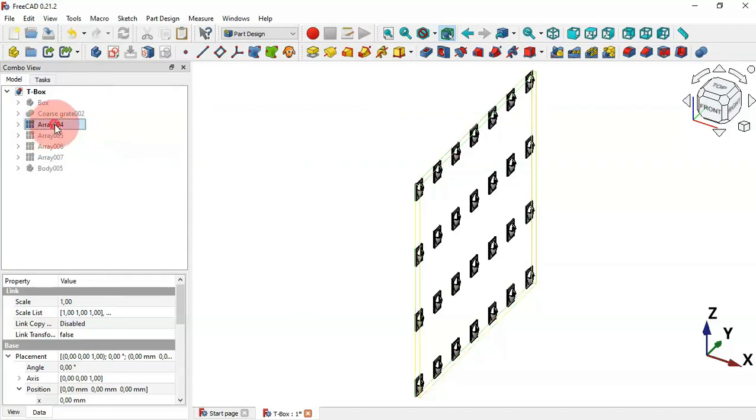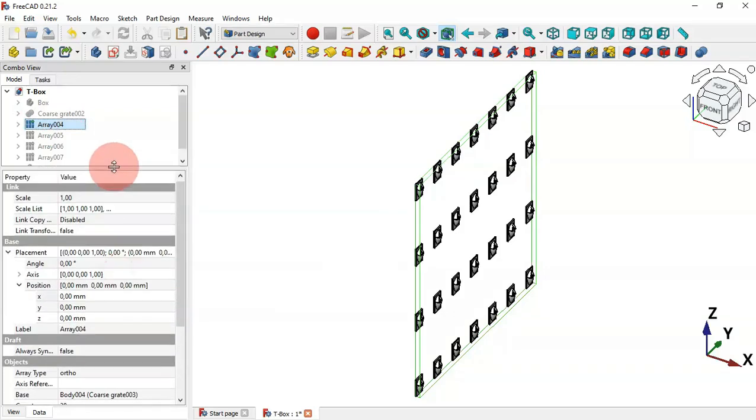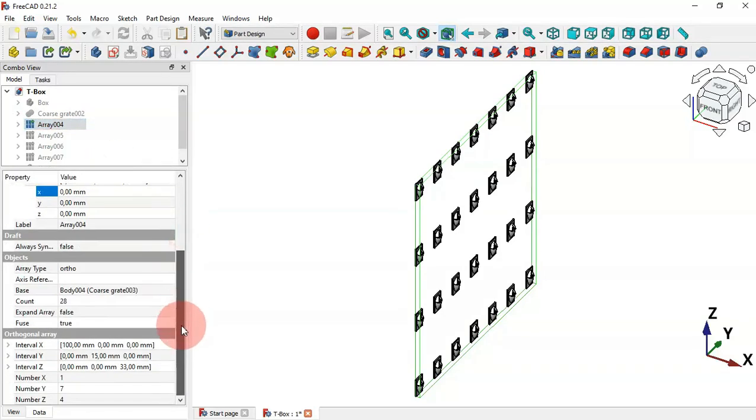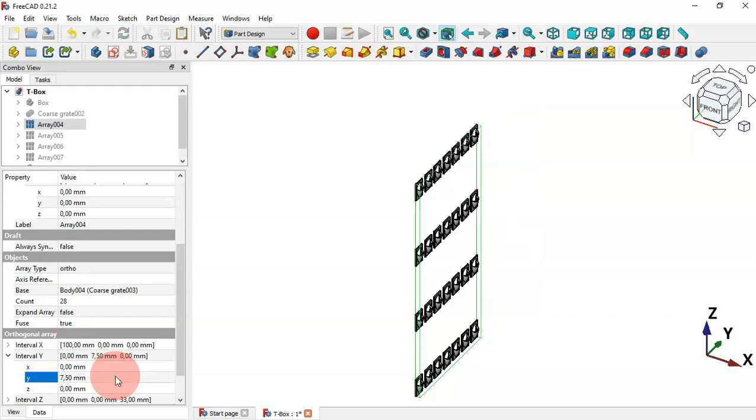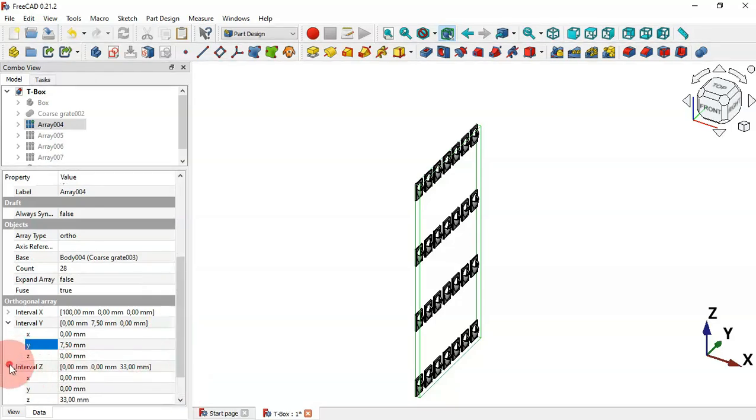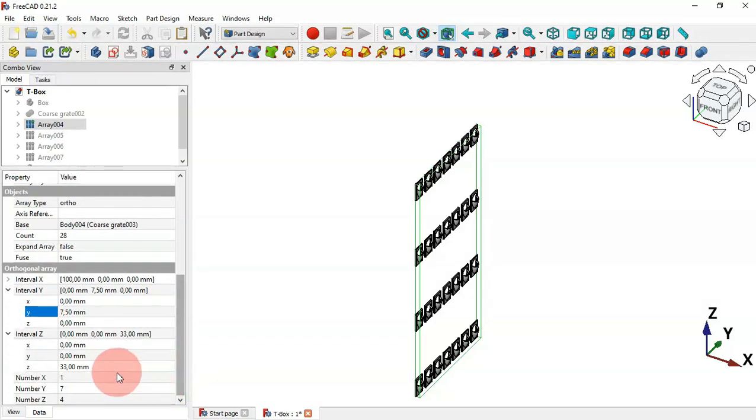Okay, so first let's change the parameters of this first array. Let's resize this and now scroll down and we go to this option here, and first we change the wire interval to 7.5 and enter. Okay, and now scroll down and go to the Z interval, and here we'll change to 16.5.